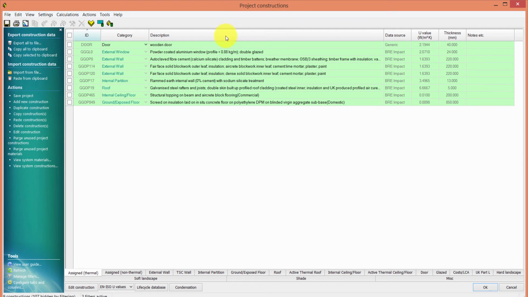So for now I'm just going to open up the Apache Construction Database Manager, and when I do that I will see a full list of constructions that are already assigned to this particular project. And I can see here that I actually have quite a number of constructions already assigned under the various categories such as external walls and windows. And you may notice in this column here there's a data source, and I already have some BRE impact constructions assigned to this particular project.